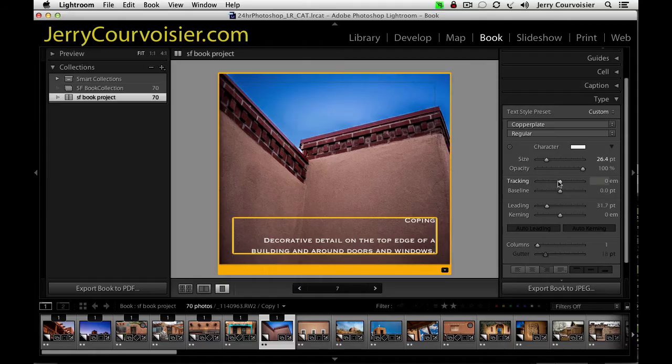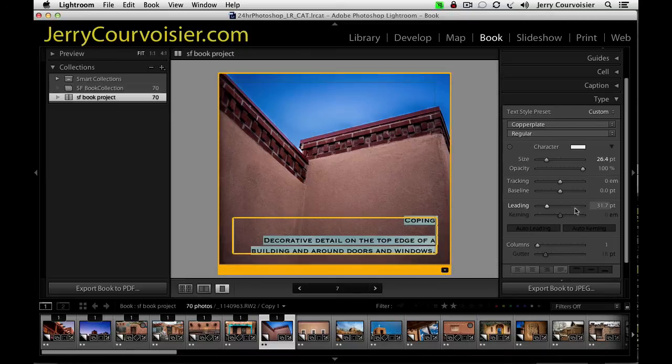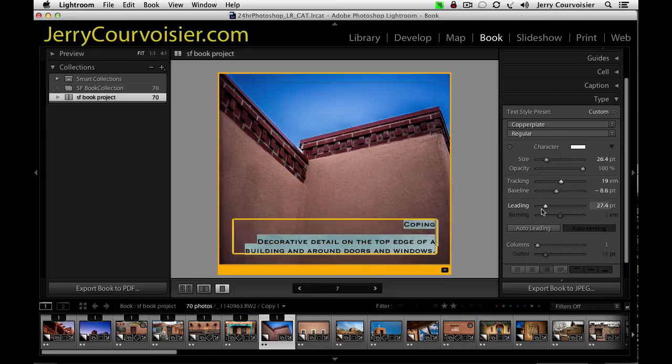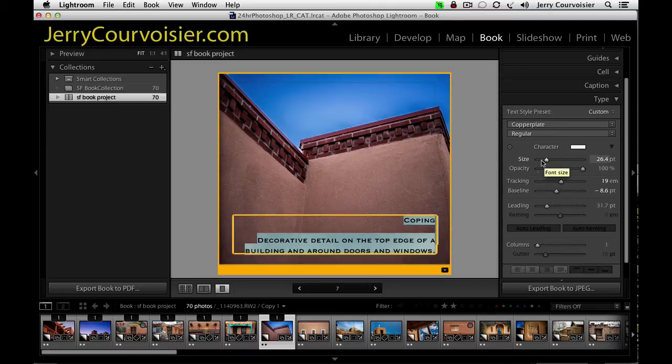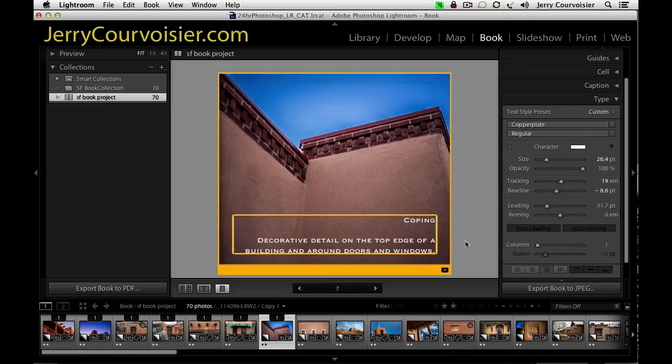The attribute looks a little bit too spread out for me, and so what I could do is work with the tracking a little bit, and the baseline associated with how it's going to work within the frame, and maybe the leading associated with something like this. So all these type attributes are great and easy to work with. Hit the auto leading, it does it automatically based on the typeface size and so forth, and the type character attributes.